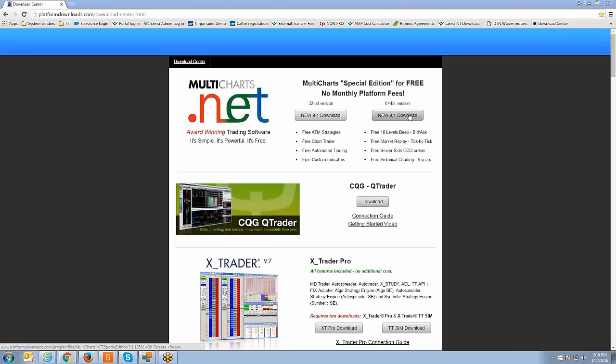You don't have to remove the previous version that you have. You can install right over your current version. All your workspaces will stay intact. You won't lose any custom configurations or any modifications that you made to your existing workspaces.